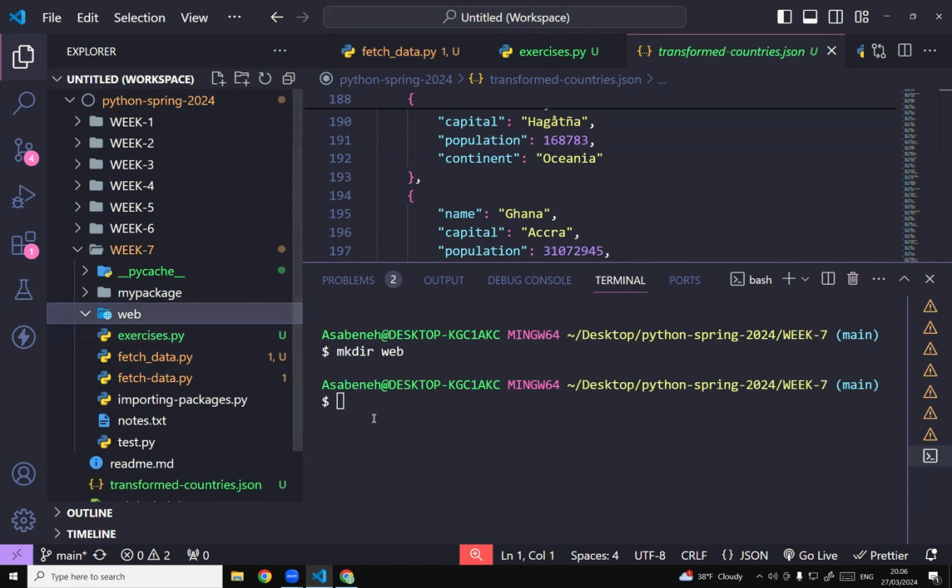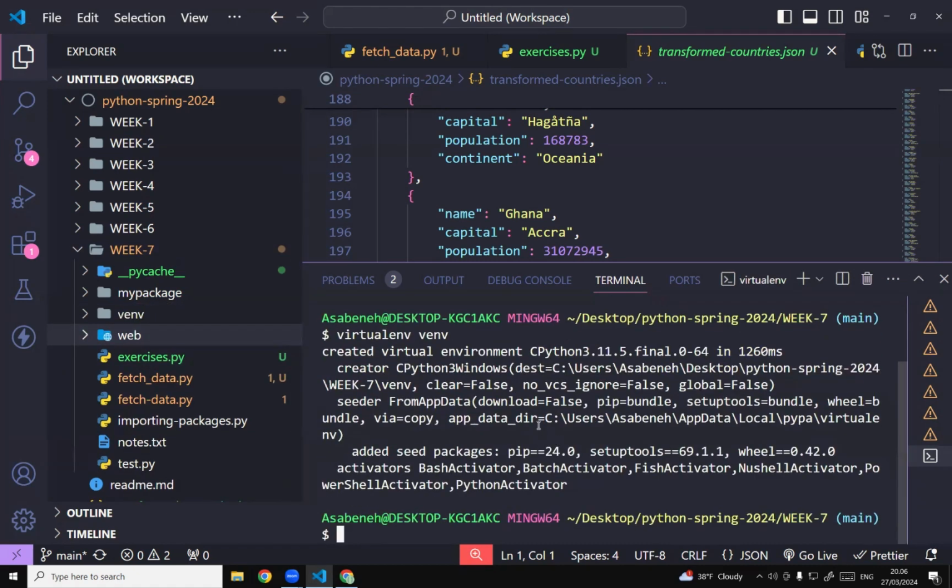And inside web, I want to create a virtual environment. So we have installed already the virtual environment by doing this, pip install virtualenv. Yeah, you should do this. And then after that, virtualenv and then venv, because I want to have this venv inside the web. And let's do that. Yeah, after a while, you will see a folder inside here.